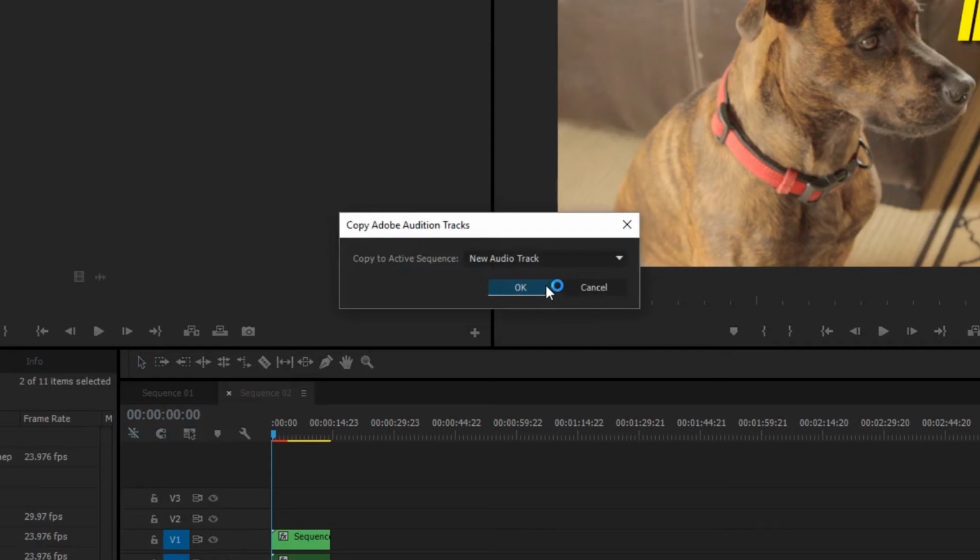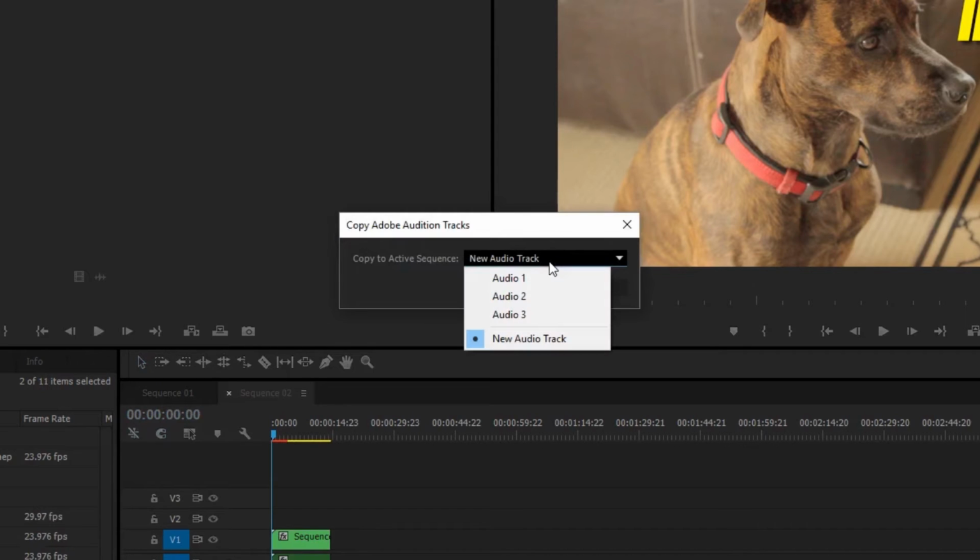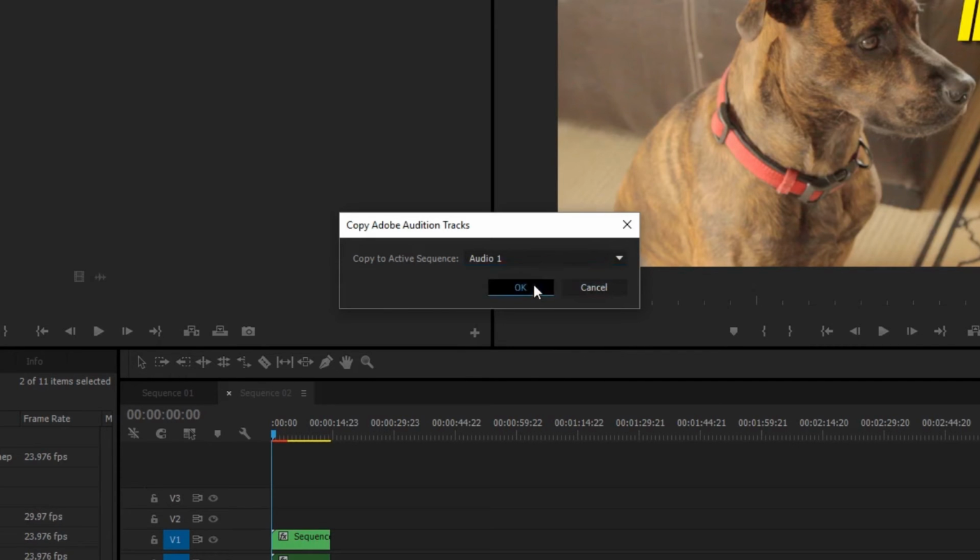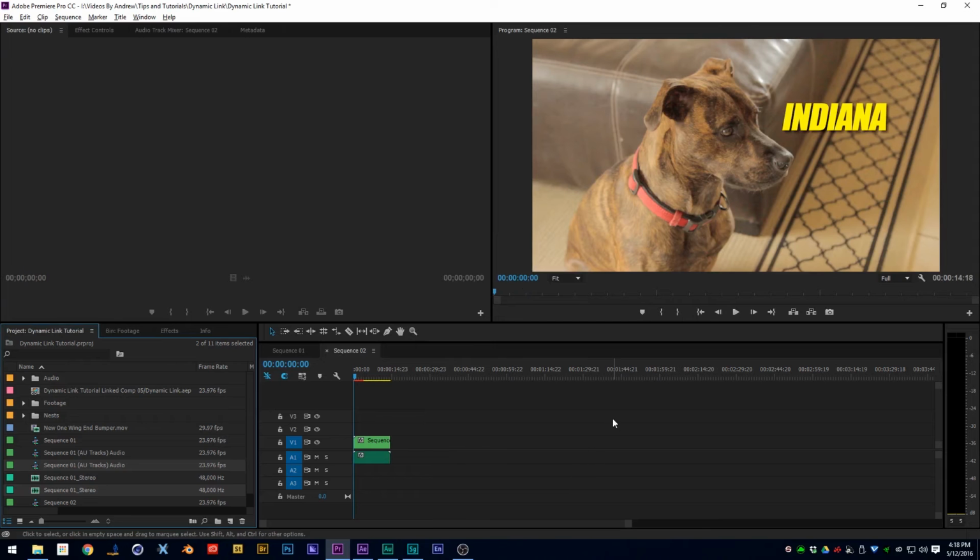When it shows up in Premiere, you can choose to create a new track, or you can overlay it in an existing one, and that's why we have it in this second sequence. Because I'm going to replace the audio within the first track as the new track.